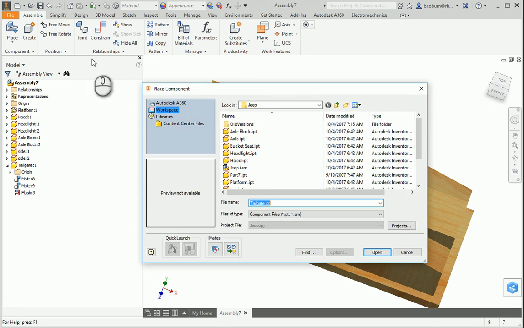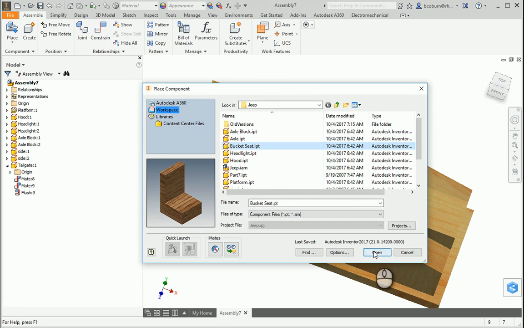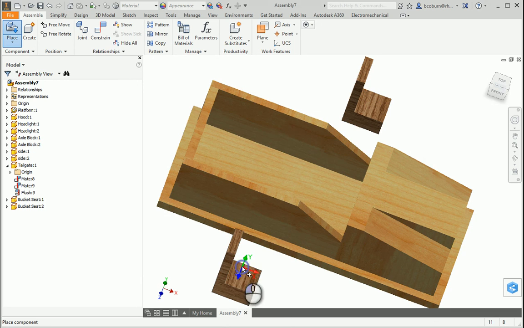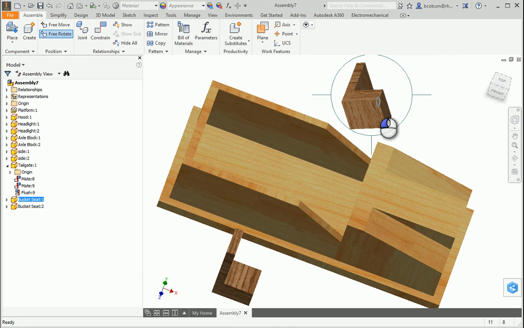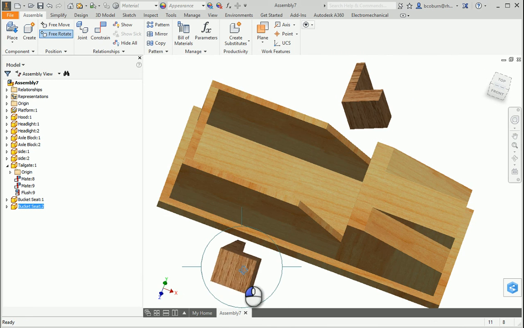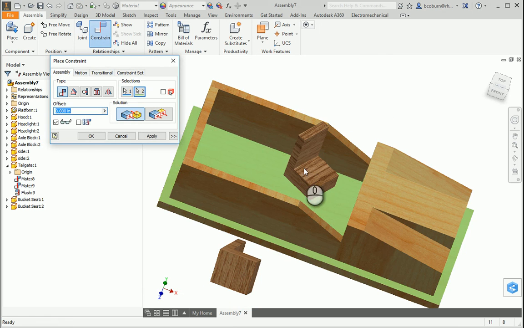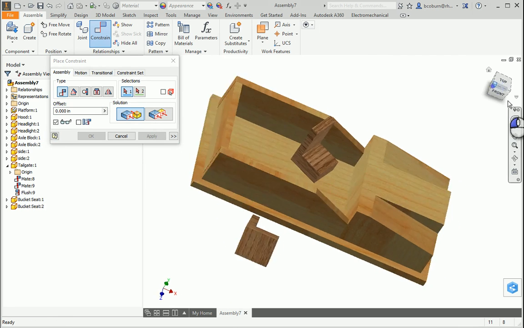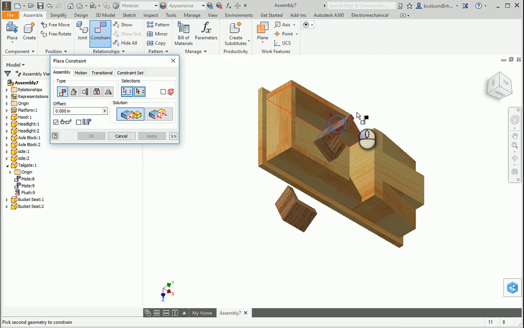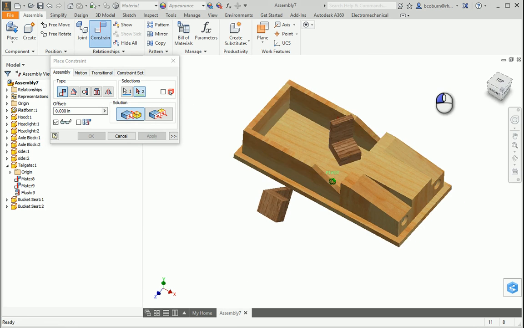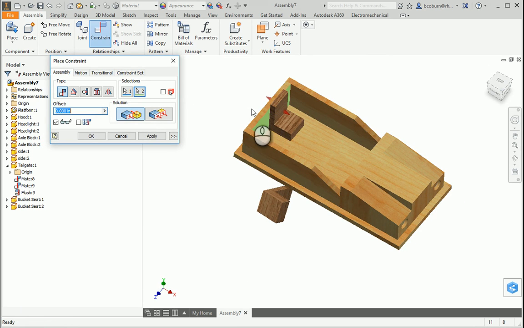So let's go ahead and put in those bucket seats. So place bucket seats, and I want 2 of those, or 1 on each side. Escape. Now, again, using free rotate, and I use free rotate a lot, I want to free rotate this one and this one, because eventually I'm going to do the same thing. Constrain this to the bottom, apply, and then let's look at it from the back. Let's go ahead and make that flush with this one here, but I'm going to put in an offset. So let's see what 2 inches looks like.